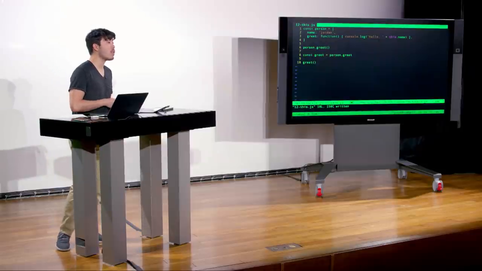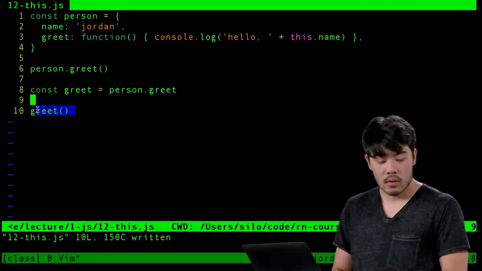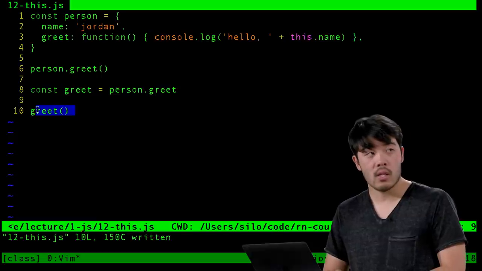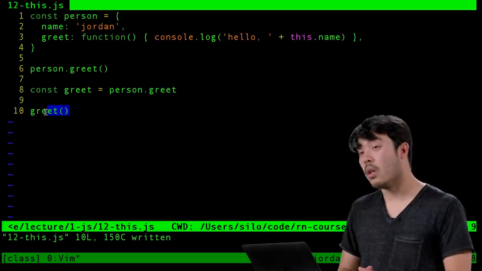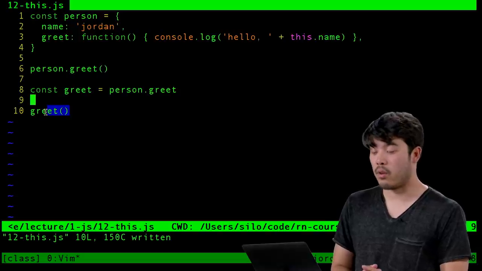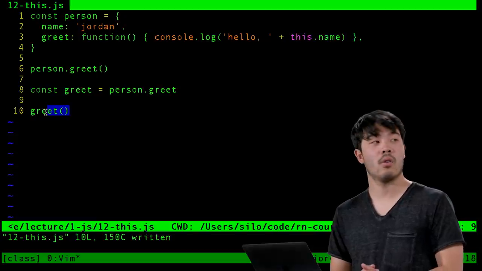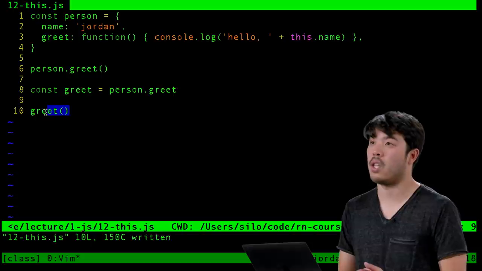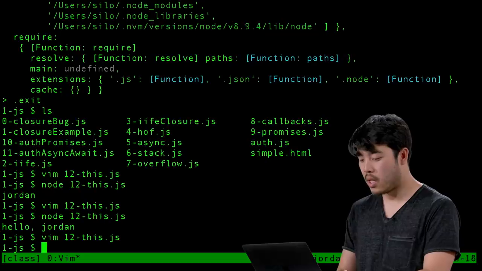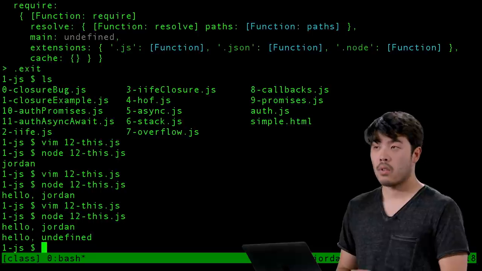So first, we have to find where this function is getting invoked. That's at line 10, right? It gets defined at line 8, but it gets invoked at line 10. And so what is the value of this here? Is that the global object? Yeah, it's the global object. And so what is the value of this.name? So, yeah, name is not actually a key on that global object. And so if we try to dereference a key that doesn't exist on an object, we get undefined. And so if we do this, we're going to get hello undefined. Does that make sense?